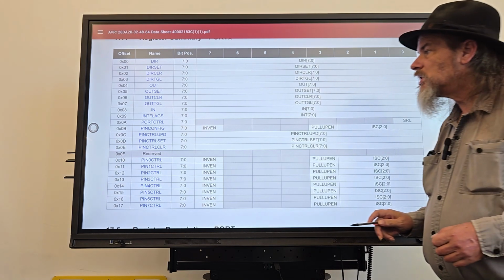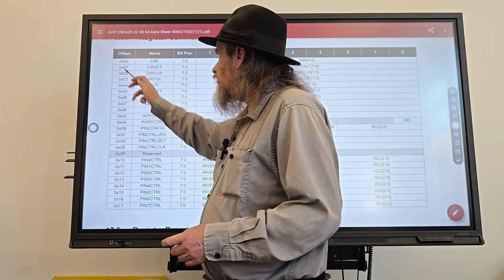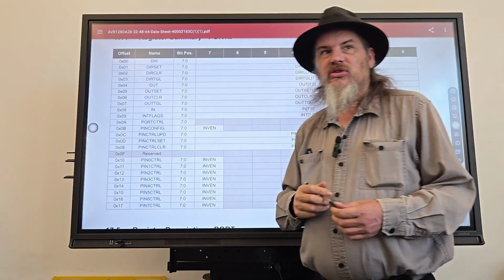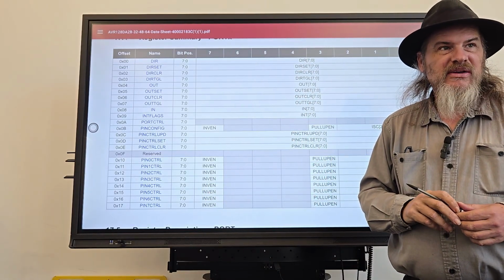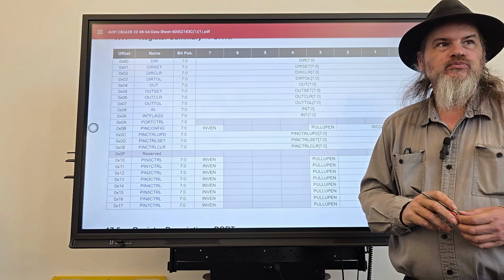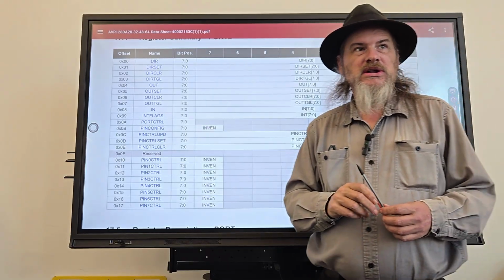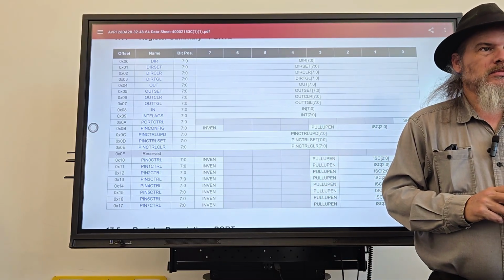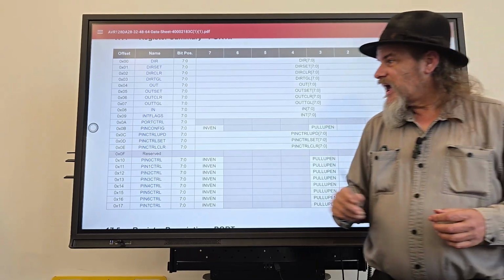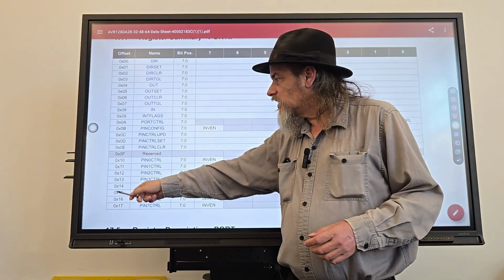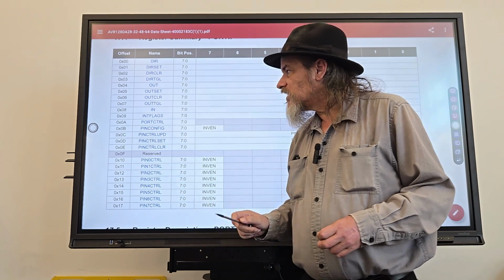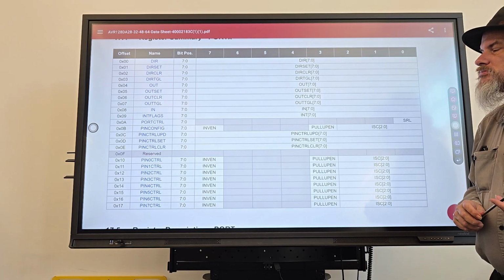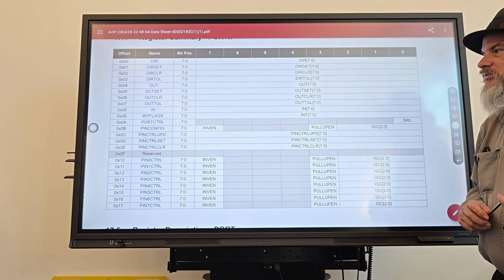But keep in mind the offset, that's not the memory location. You have to add those numbers to the base address of the port that you're using to get to those registers. So load the base address into the pointer and then add these offsets to get the address for the individual registers.